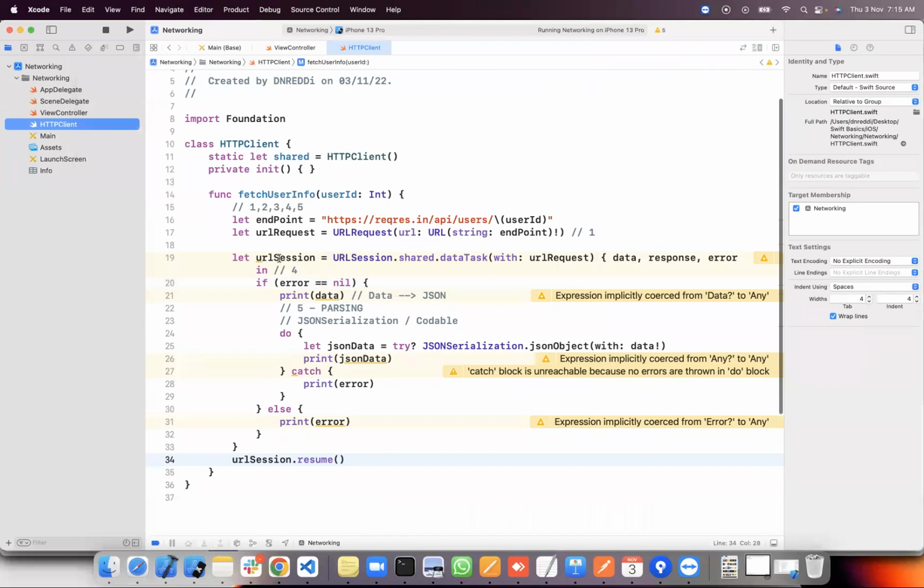Yeah, we are creating a URL request here, a URL session, and on top of the session, we need to call resume. Here we are simply handling the response that we have got. We either get data or error. Response you always get. Response contains the status code. Status code means whether it is successful or failure. The status code 200 or 400, or you can also identify what type of error you are getting.